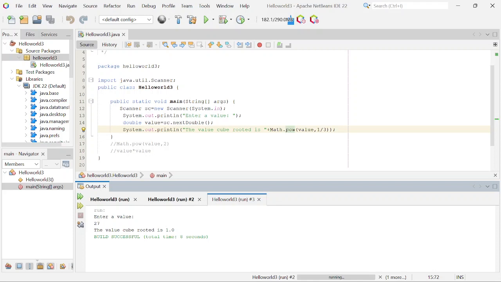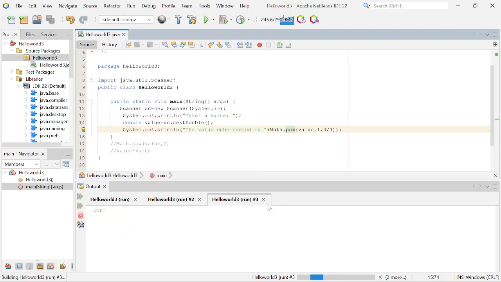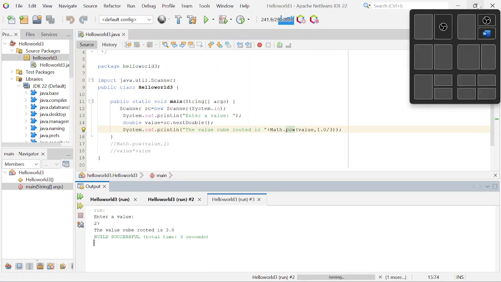Well, as I told you before, if I divide an integer by an integer, I will get an integer. And 1 over 3 would give you 0.333, but since both are integers, you will get an integer too. So the 0.333 will be discarded. It's kind of like value power 0, and anything to the power of 0 is 1. So if I change one of these to 0.0 and I try to run this and pass 27, I get 3.0. So that's how it works.